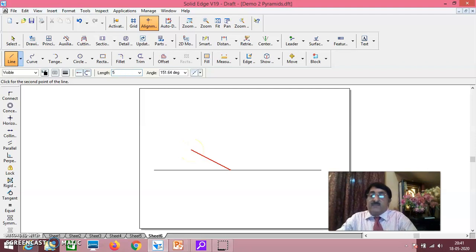It is a cube of size 50. I'll take 50, and this angle is 30. Now I'll go for the alignment. This line is 50 and this angle is 30. You wait for the alignment. If you see the alignment, you can see 50, 30 directly.